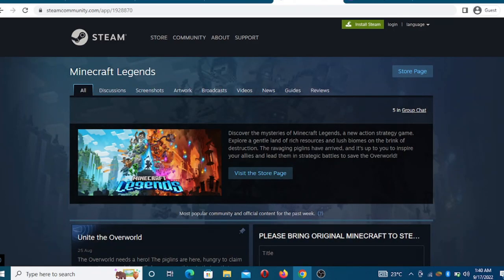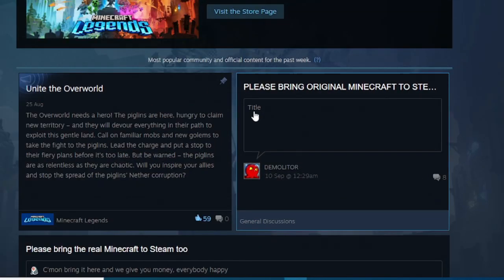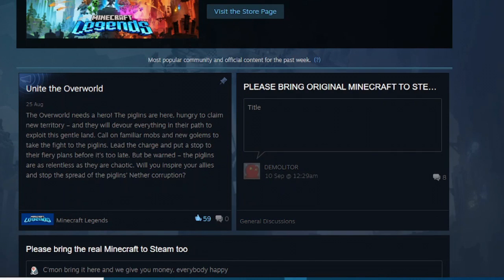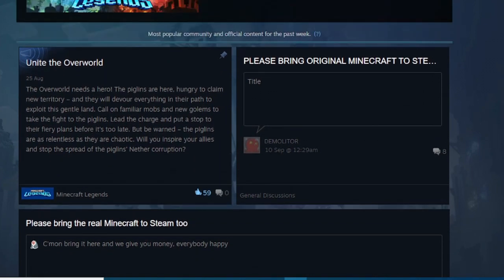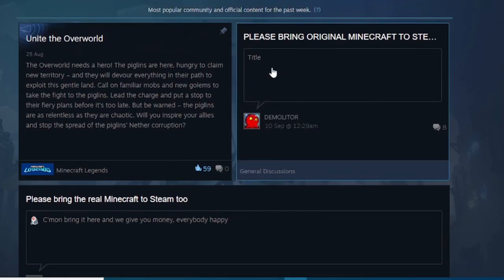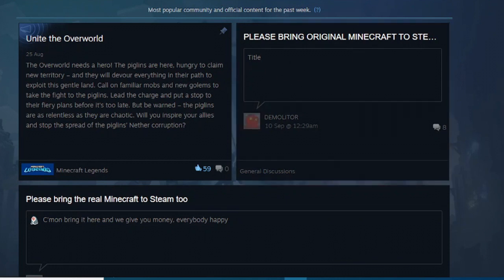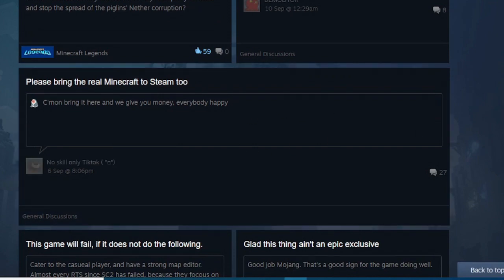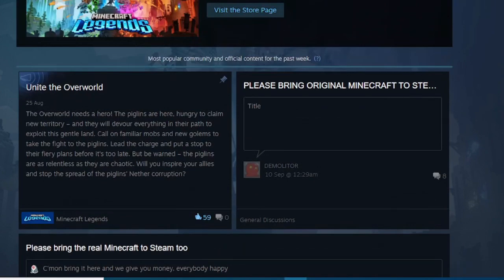So once you search for Minecraft, you guys can see it says please bring original Minecraft blah blah blah to Steam. It's telling you to post original videos, but it doesn't mean anything because they can't find out that you're not the owner of the video. So what you want to do is, as you guys can see, it says title. So you find a catchy title, you put it there, you paste your video link, and then you just post it to the Steam community.